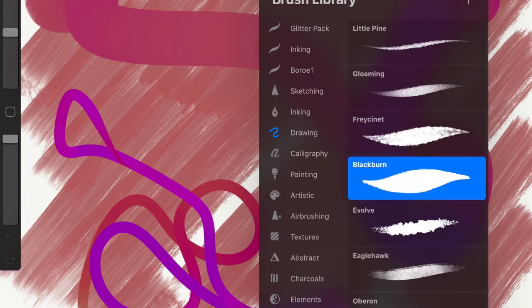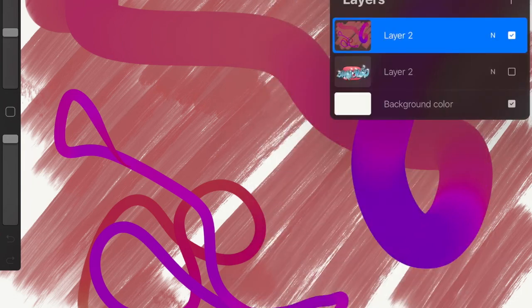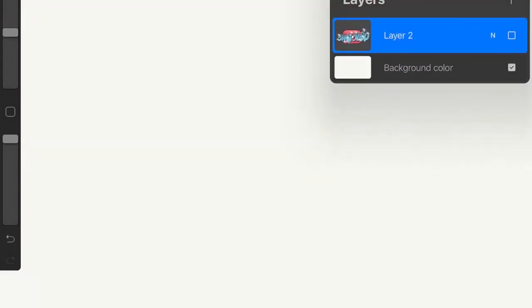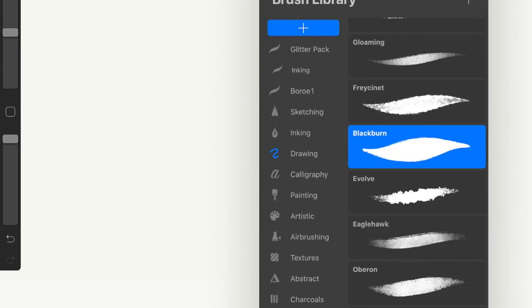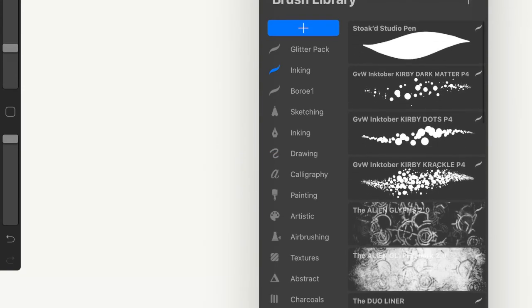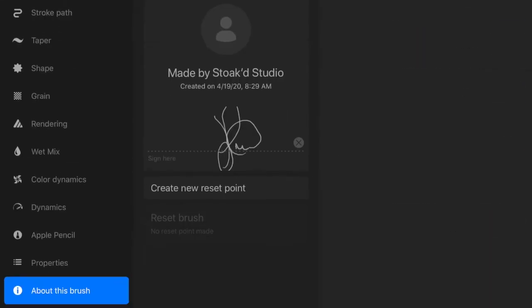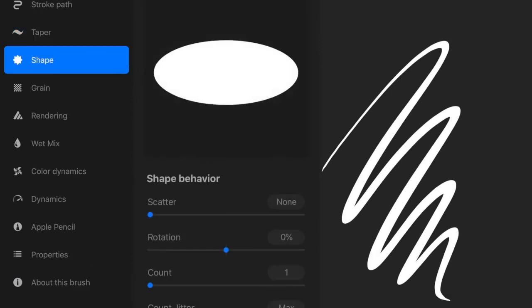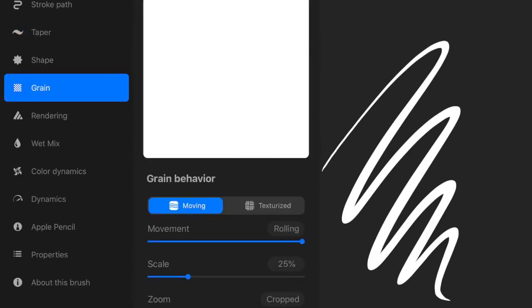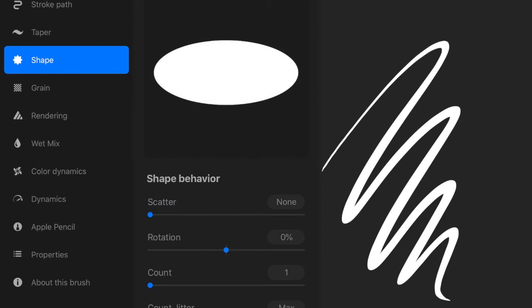So the other thing I was saying is my brush that I use. So let's just clear this layer. My brush I have in inking, and it's just called the Studio Pen or Stoak'd Studio Pen. It came from, what did I use? Yeah, so normal grain and this shape layer that's already in there.